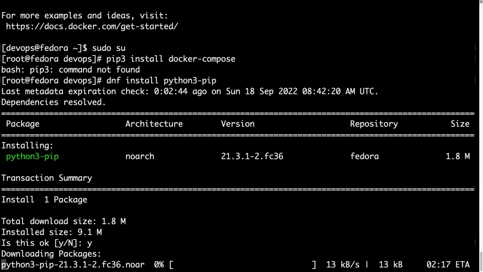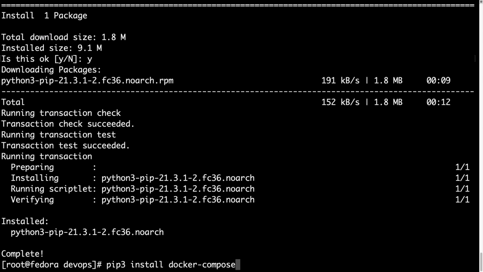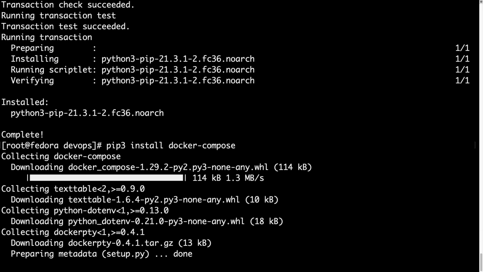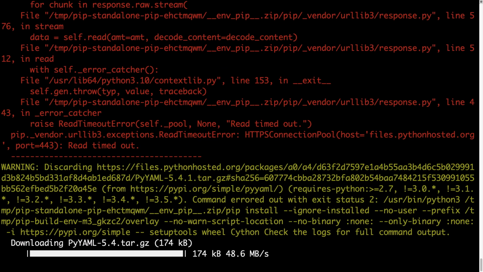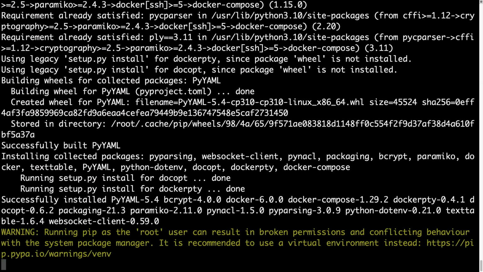Let me install python3-pip. Pip is the Python package manager, so it's good to have installed. And now we can use Docker Compose. Docker Compose is an external utility that is very helpful to install additional packages and is one of the requirements. Well, we have a problem downloading from the main repository and pip tries the secondary. Don't worry, pip is also taking care of all the required dependencies.